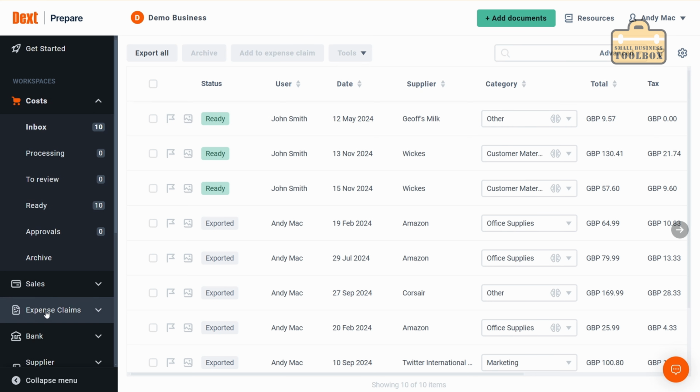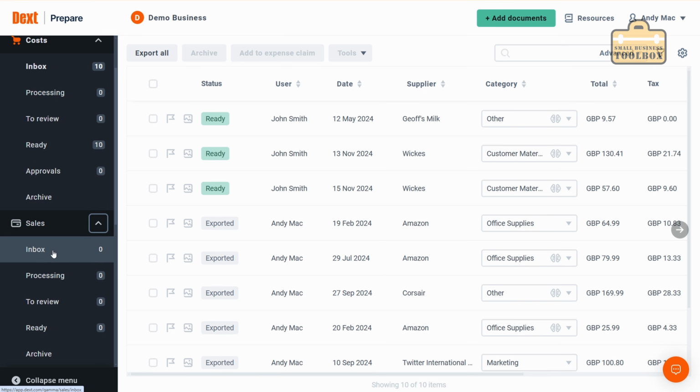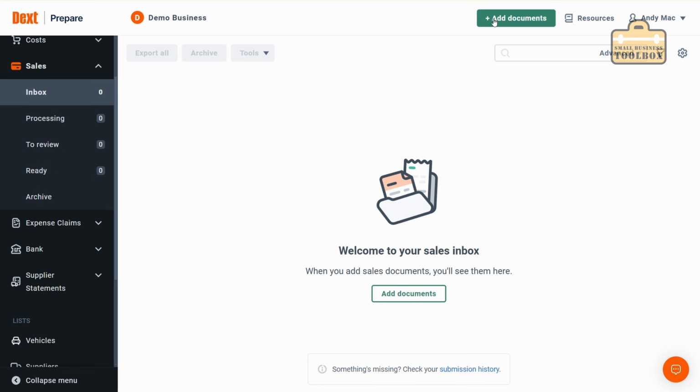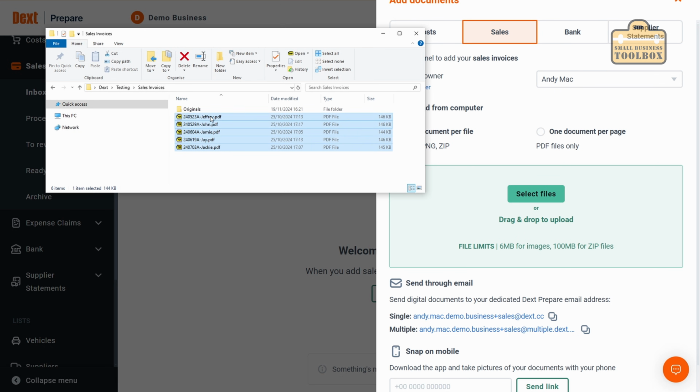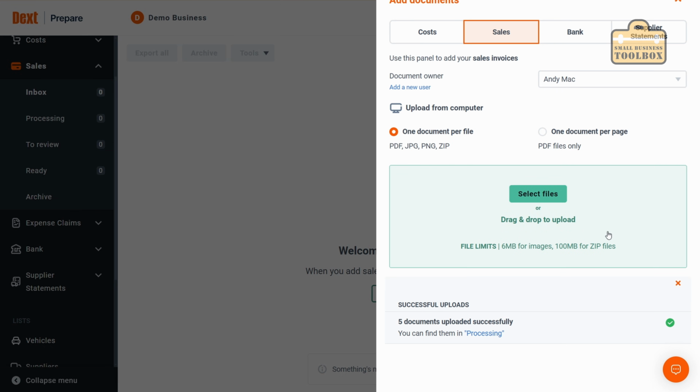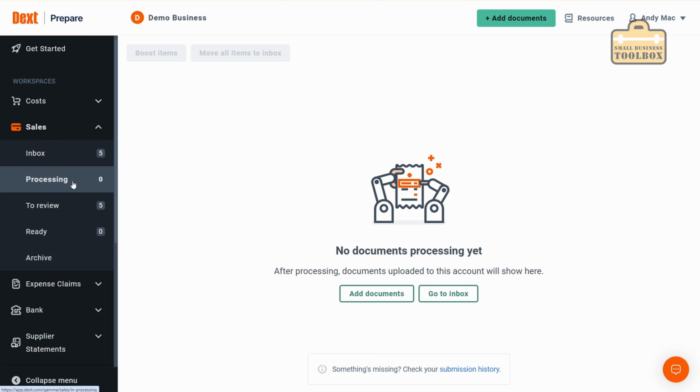I'll just do sales inbox, because we're logging sales here and not purchases. I'm just going to do add documents. Once again, I'm just going to drag and drop all of them. We've got 5 here. We'll drag and drop them onto there. 5 documents uploaded successfully, and find them in processing. And no, you can't, because it's already processed them. So they're straight into the inbox and they're in the to review queue.